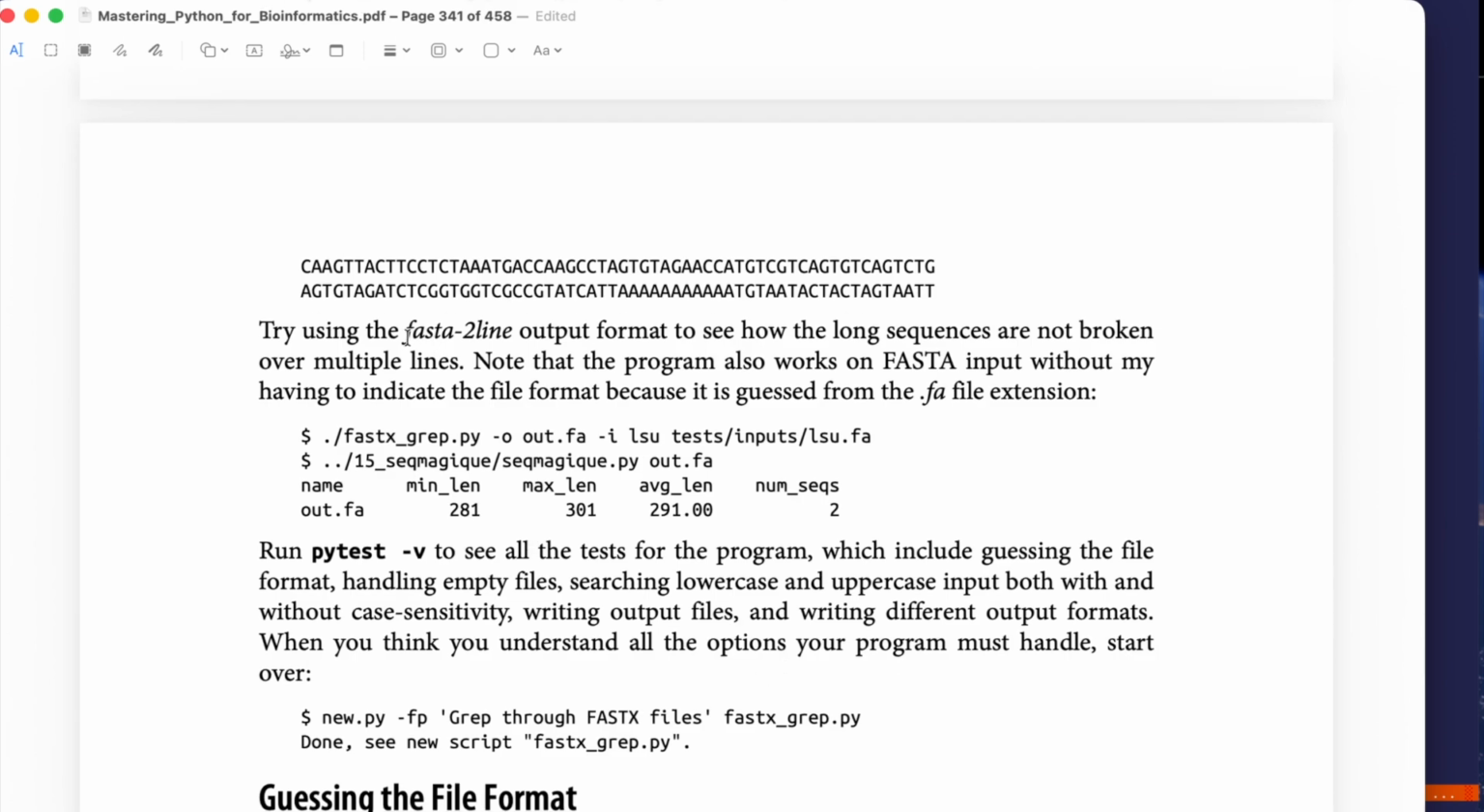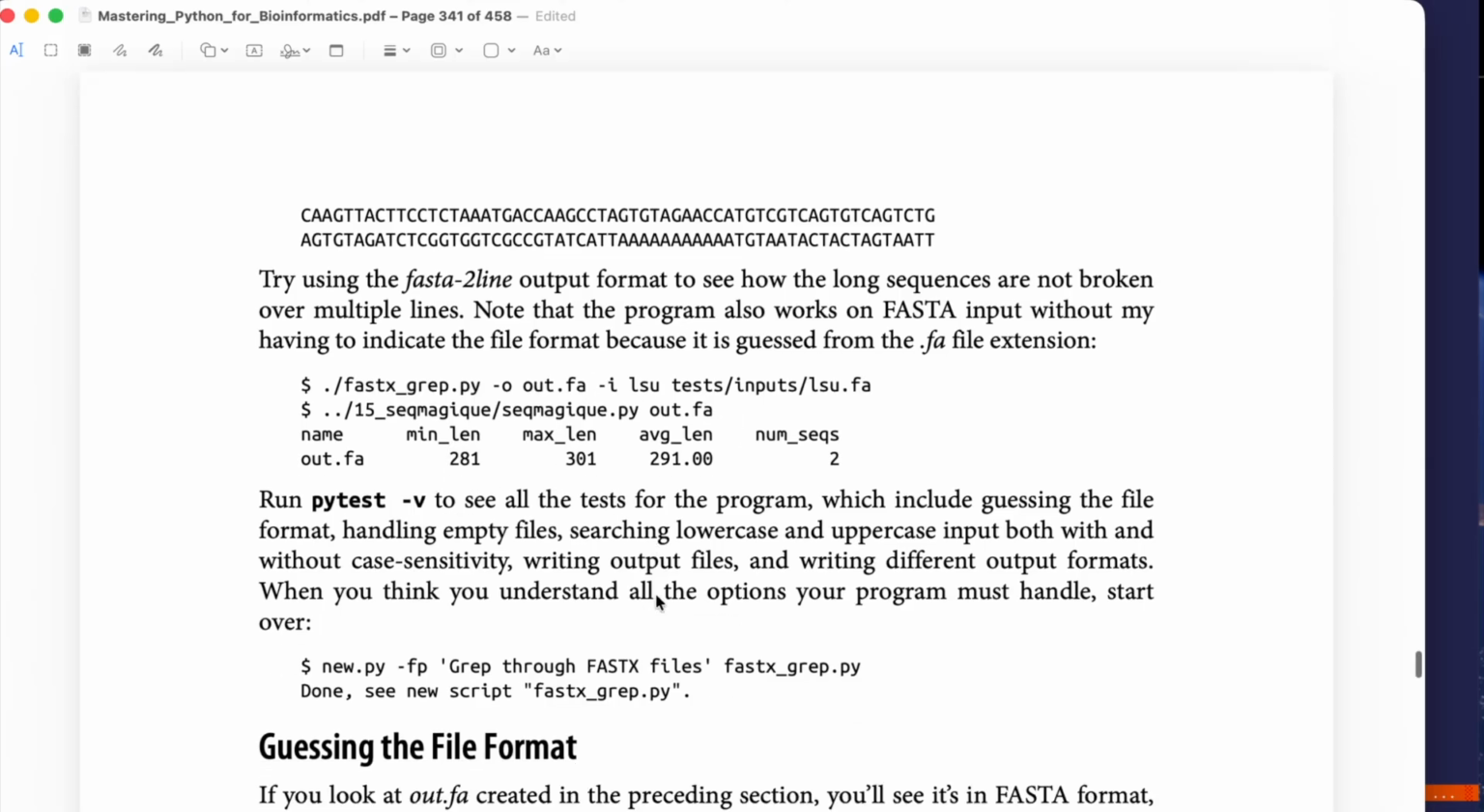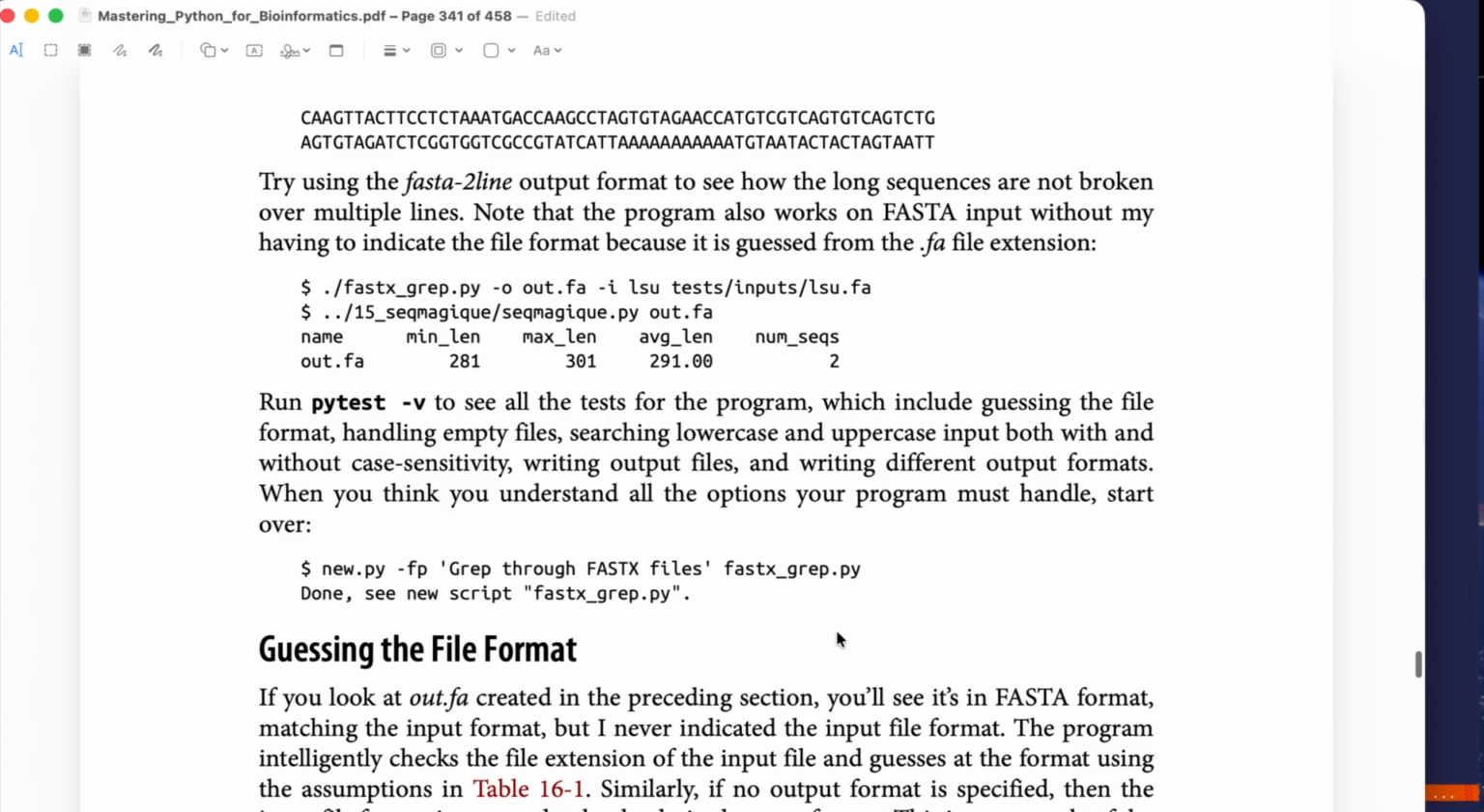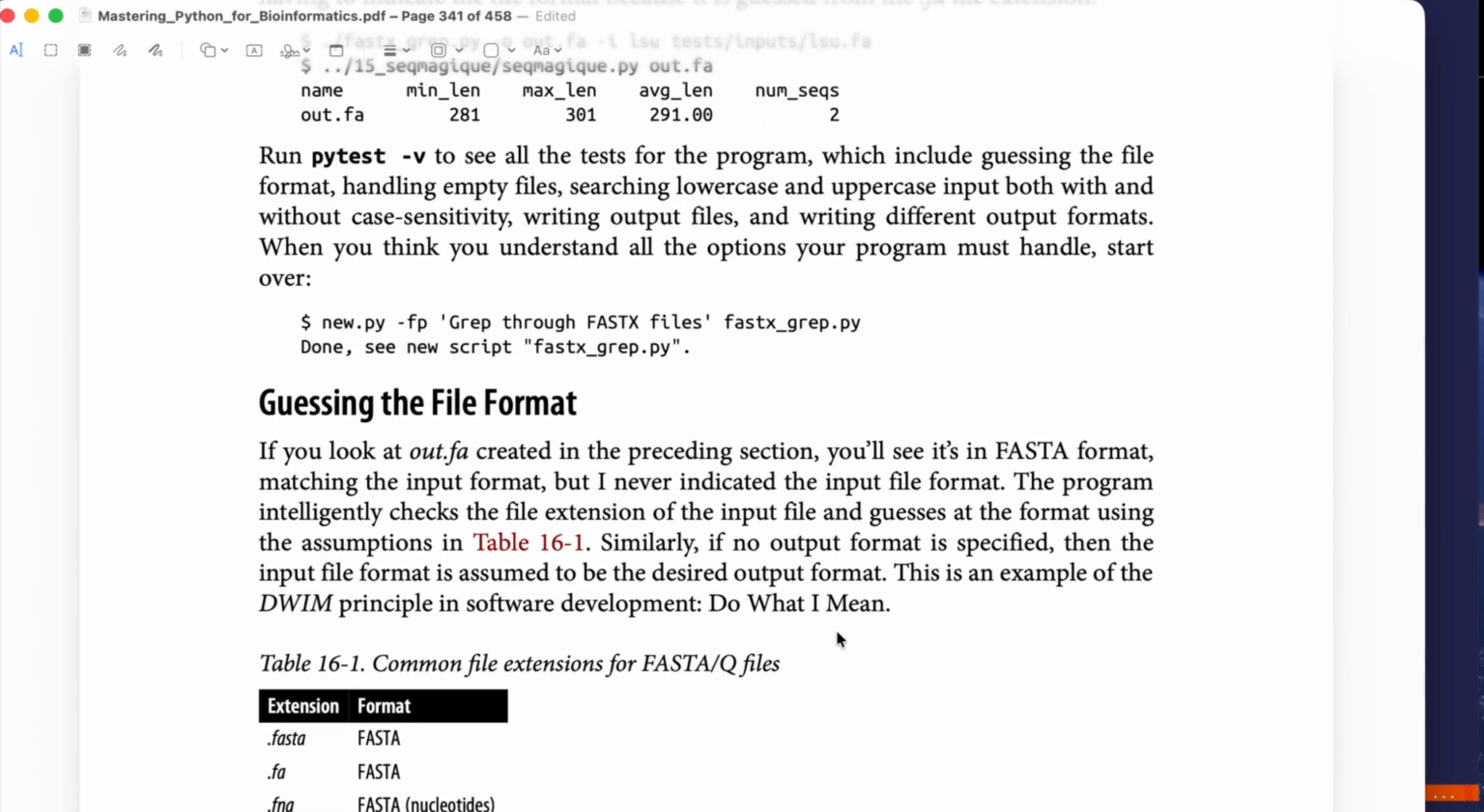So we can also output the FASTA2 line, and you will see here, if you run seek magique from the previous chapter on your output file, you should see this as the output. So here is how you could get started, and I would challenge you to just go ahead and stop the video and see how far you can make it on your own, and then come back and see how I did it. I'm going to go ahead and tell you, maybe you need a little help on the part that guesses the file format. So let's talk about that next.